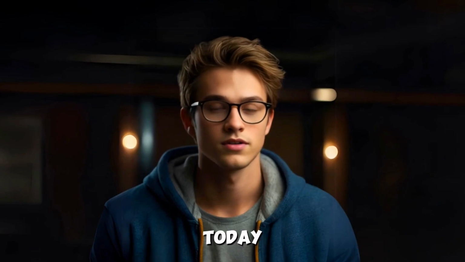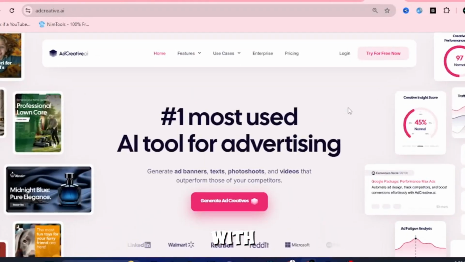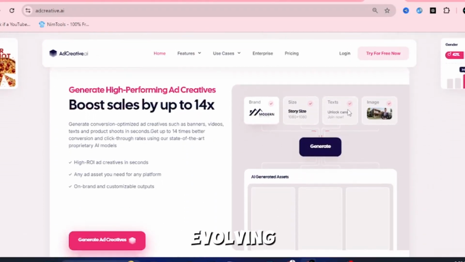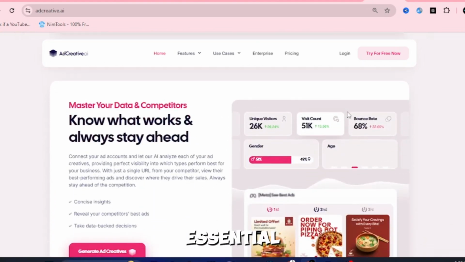Did you know that ads powered by AI on Facebook can boost your click-through rates by up to 300% in 2024? Crazy, right? Today we're diving into how you can use AI to create killer Facebook ads. With the digital marketing landscape constantly evolving, leveraging AI isn't just a trend, it's becoming essential for every marketer out there.